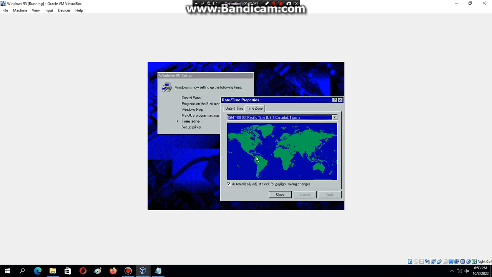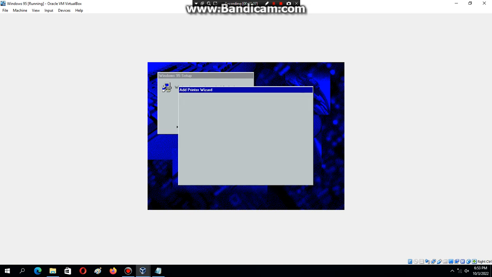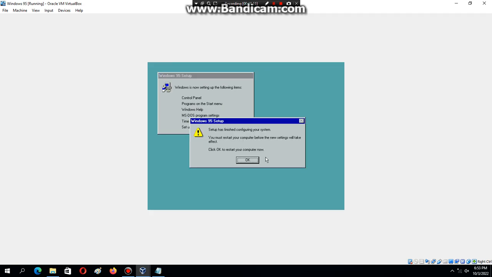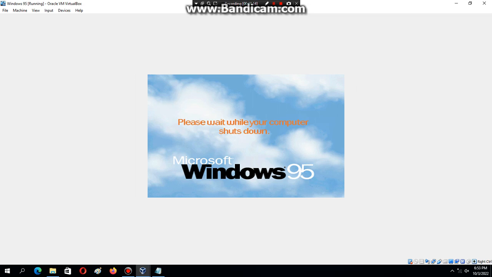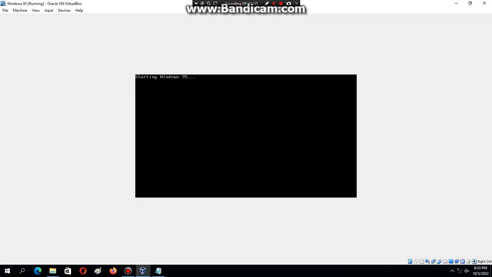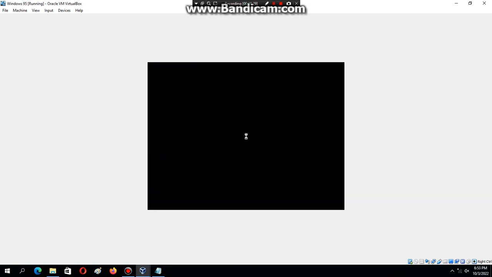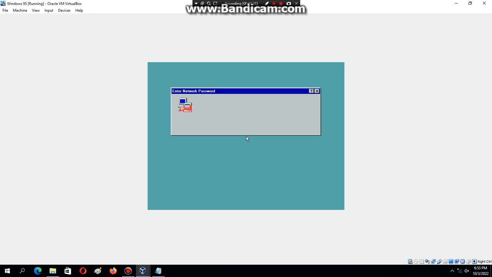When you get to this screen, you can choose your time zone and then click on close, and then it will continue. And if this shows up, just click on cancel. And now we're ready to restart, so we're going to click on OK. And then it's going to start Windows 95, and this time you will see a Windows protection error, which I guess not. So it's going to take some time, and it looks like we might not get it.